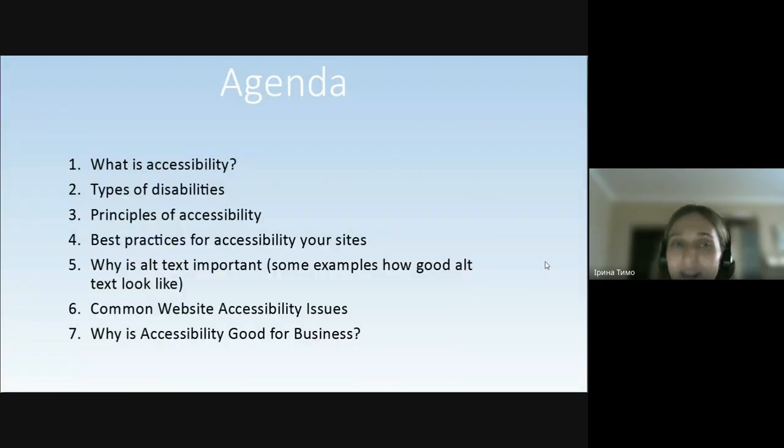The agenda is: what is accessibility, types of accessibility, principles of accessibility, best practices for your sites, why alt text is important, some examples, how good alt text looks like, common website accessibility issues, and the last one, why accessibility is good for your business?